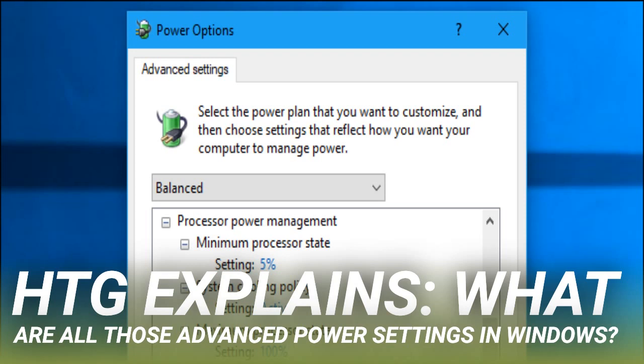Power buttons and lid > Power button action. This lets you control what happens when you press your computer's physical power button. You can select between do nothing, sleep, hibernate, shut down, or turn off the display. This same option is available at Control Panel > Hardware and Sound > Power Options > Choose what the power button does.